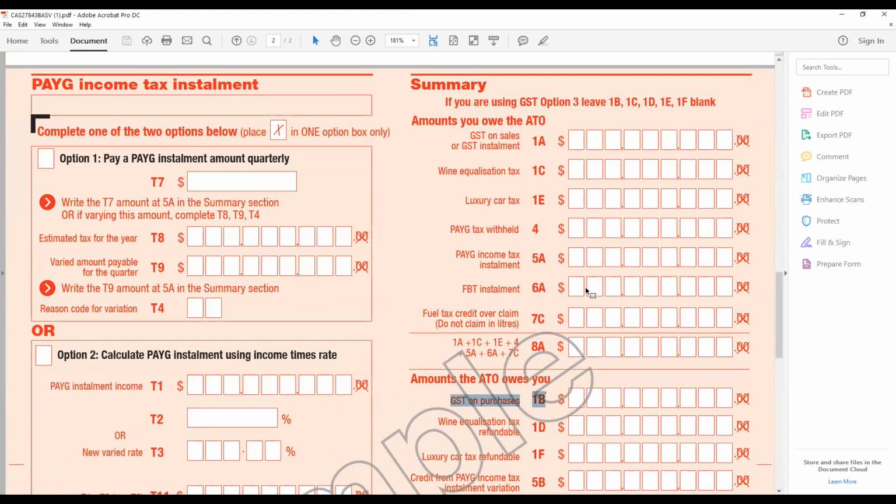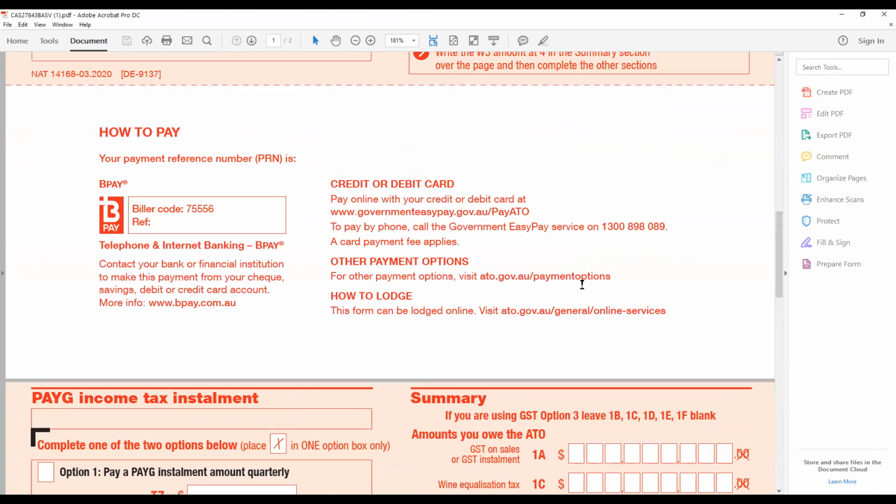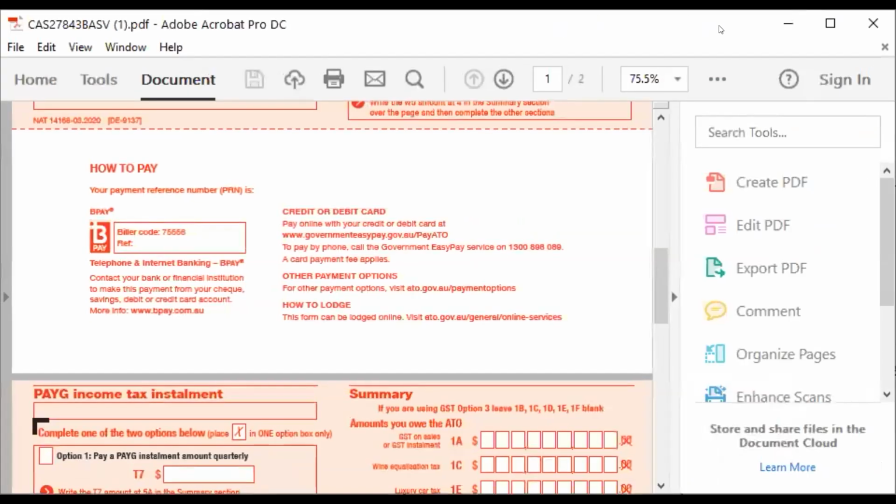Now, how we are going to report depends on your client. If your client is using an accounting system, it is very simple and easy. You no need to do anything. So we will go back and first explain what the GST calculation worksheet is. Then we will come back. Right. I will share the screen with you guys.